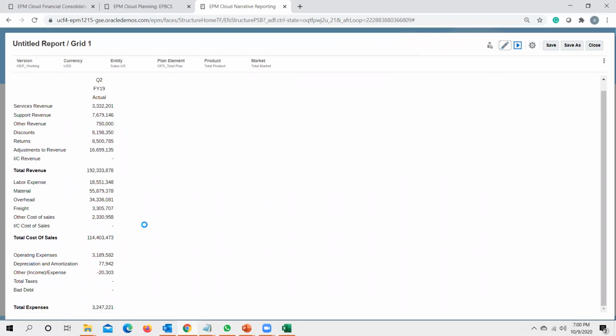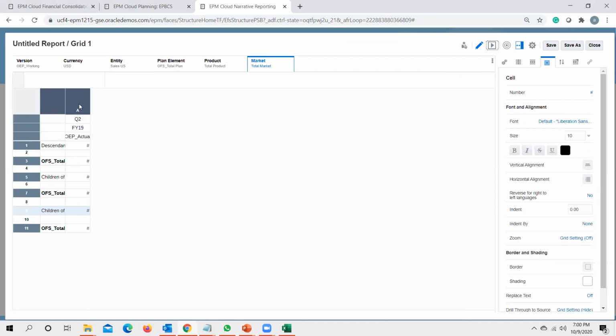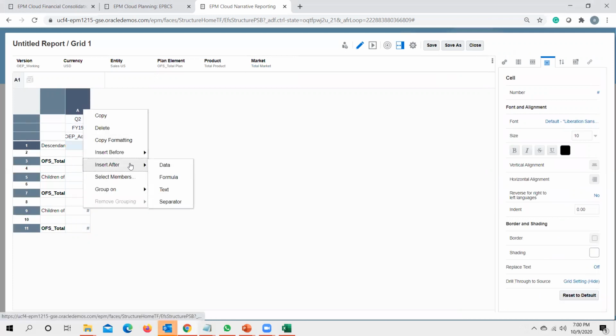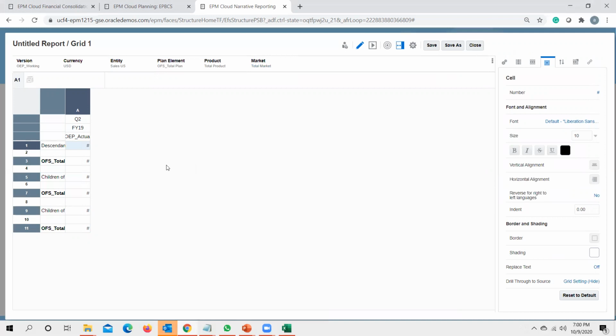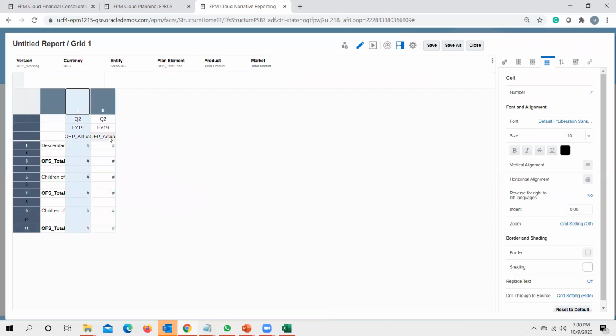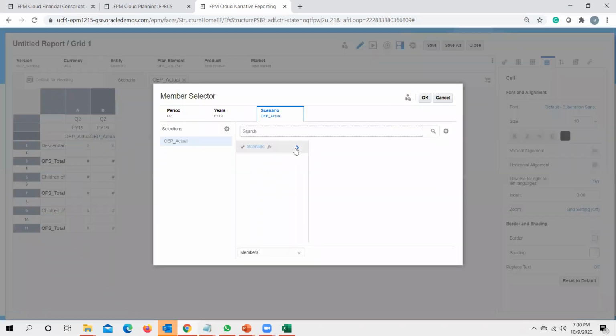Now, I want to do a comparison in my scenario for actual, for plan, and for actual versus plan. So I add a row, a data column after this to include a second set of scenario. I click data and I want a comparison. Okay, there is some service error that I got. I want to add a data column after my actuals, and in here I don't want to see actuals, I want to see my plan numbers. So I select scenario as OEP plan in here.